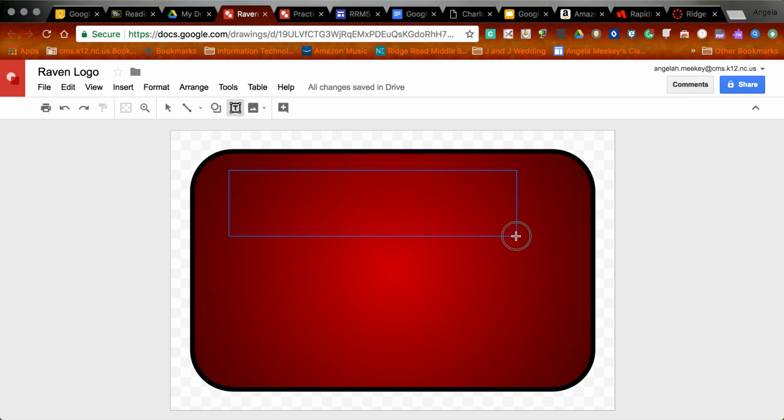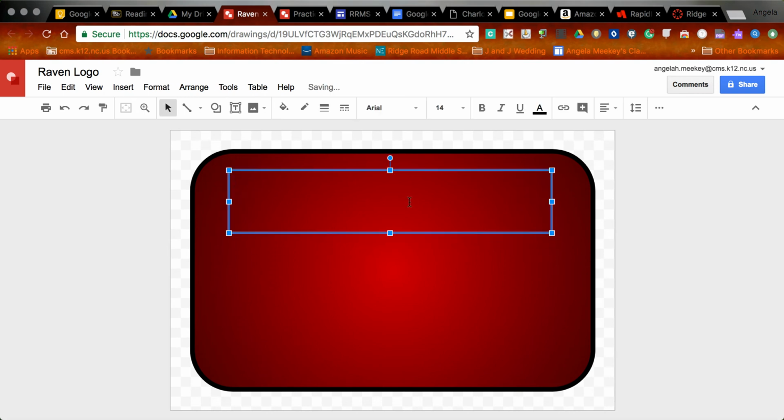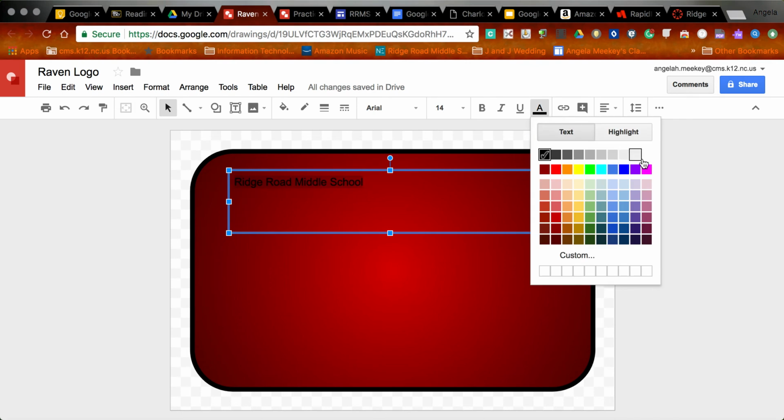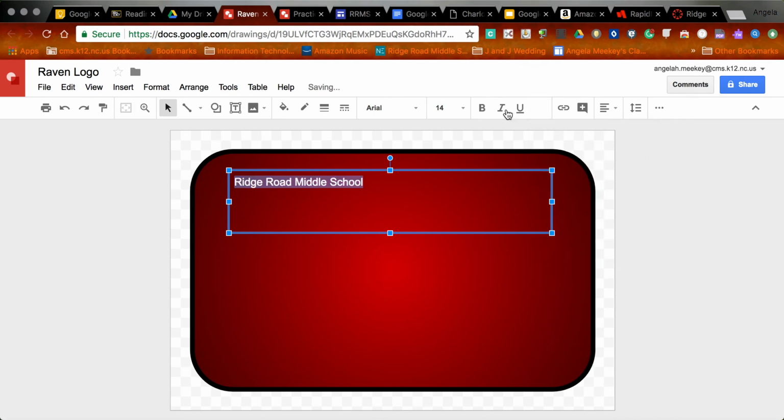And I'm going to draw my text box. And I get a cursor. It's kind of hard to see on my background, but I'm going to type Ridge Road. Now, this black is hard to see, so I'm going to highlight it. And I can change my color right here. I can change my text color. Let's say I want it bright white. Yay, now I can see it.